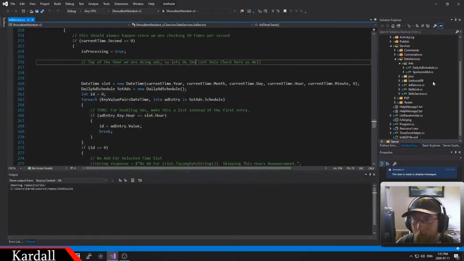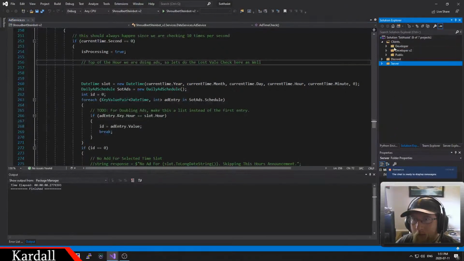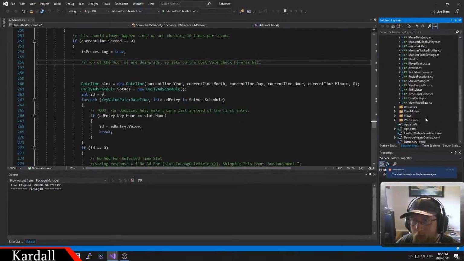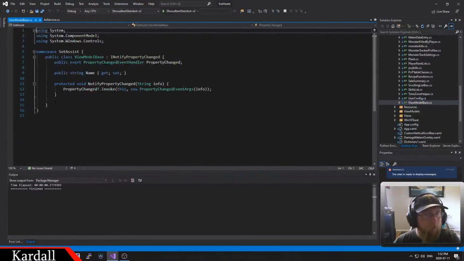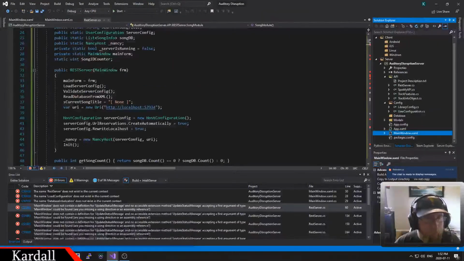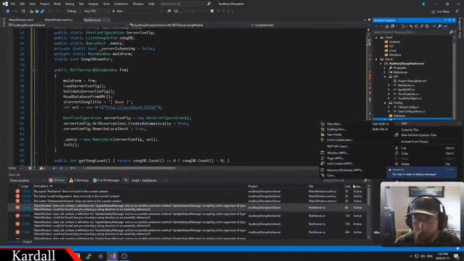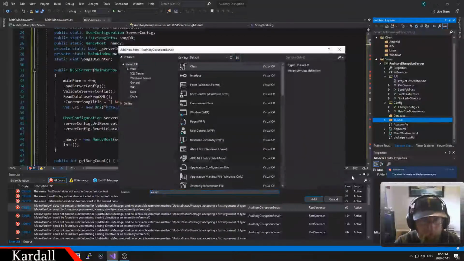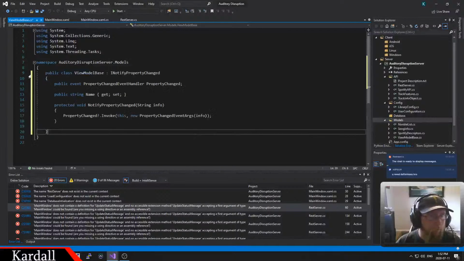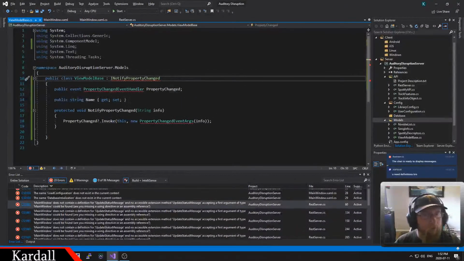Alright, so we want the clients, public, assist, models, view model base. Alright, so here's my view model base. And what I want to do is go add new class, view model base. Okay. Like this.